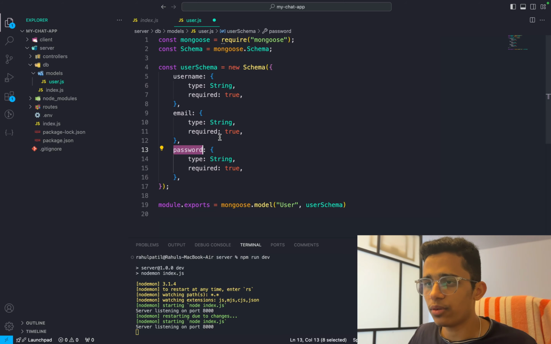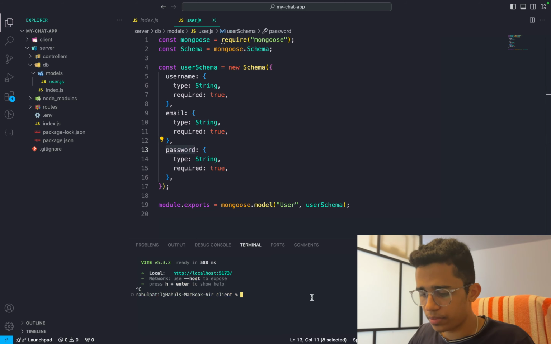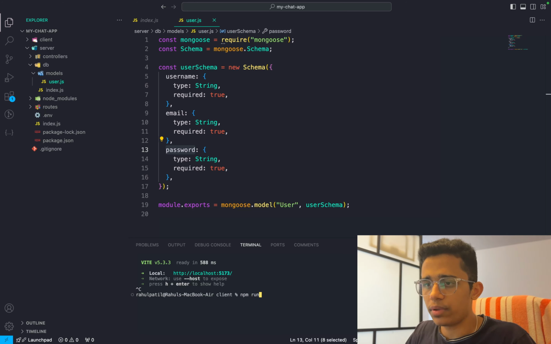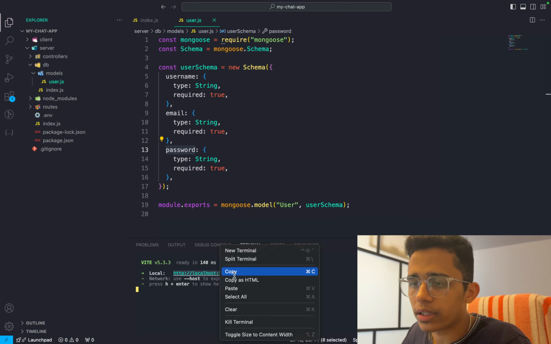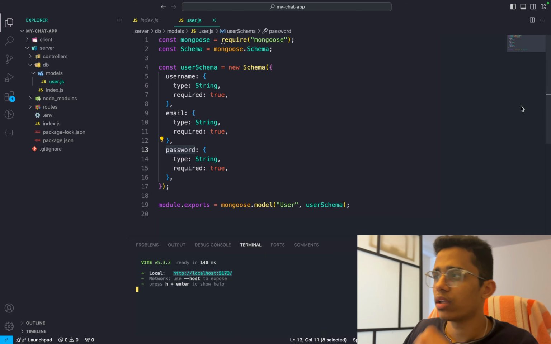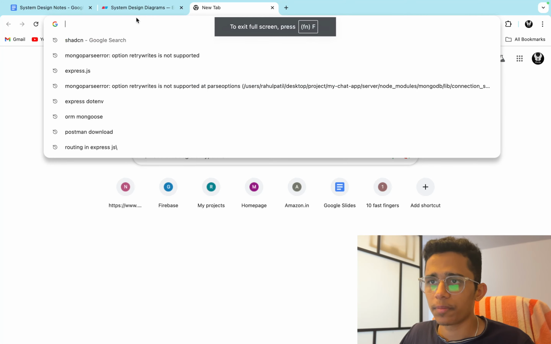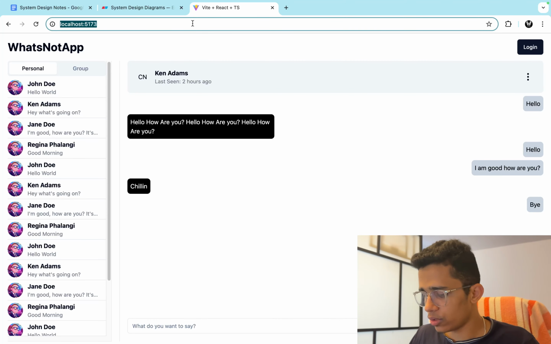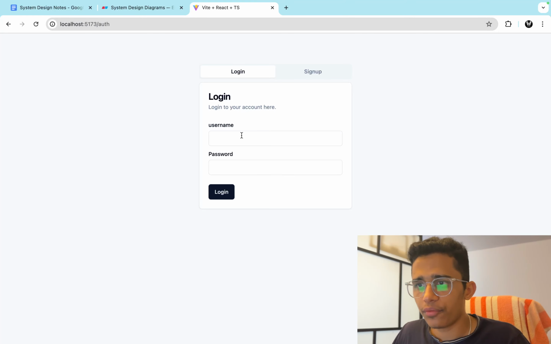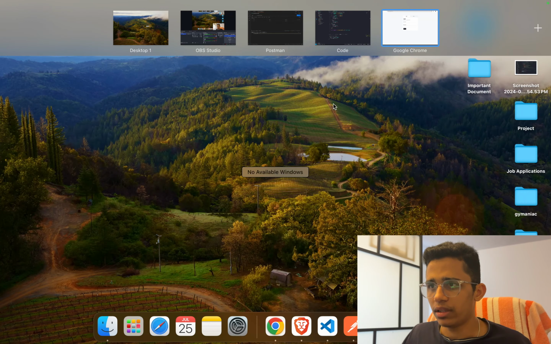Let's go ahead and see what we have in the client setup. npm run dev, and then if I just go ahead and look at this, and then let's go to the auth. We have a username and password, right? And on sign up, we have a name, username and password, so we don't need email, do we?